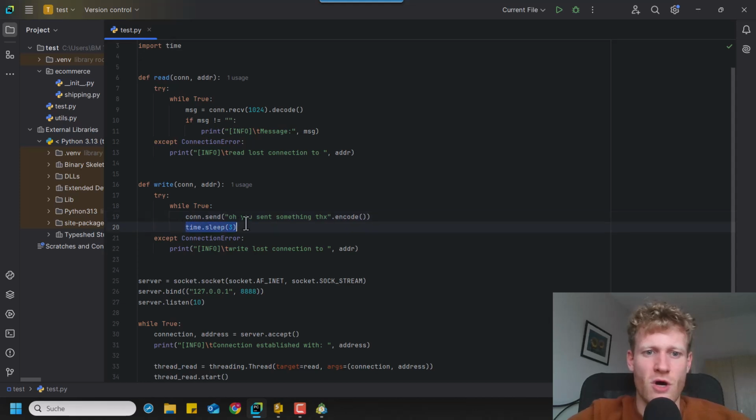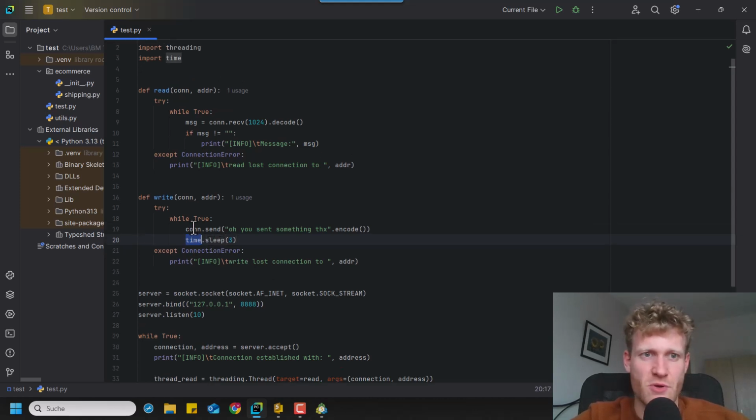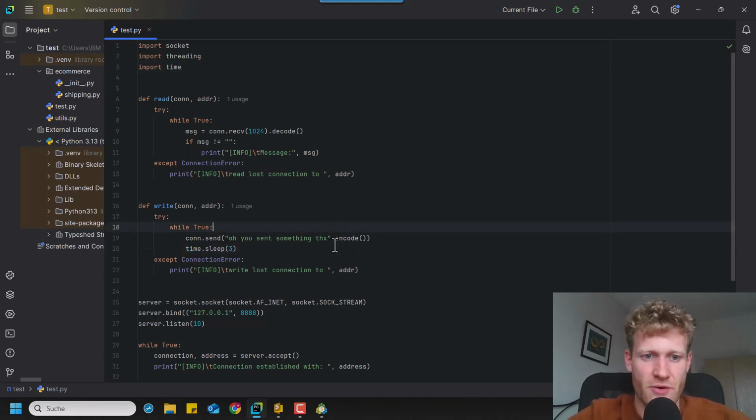And afterwards, we call the time.sleep function to just wait for 3 seconds. We can only use this because we imported the time package up here. So this is pretty much the Python program.